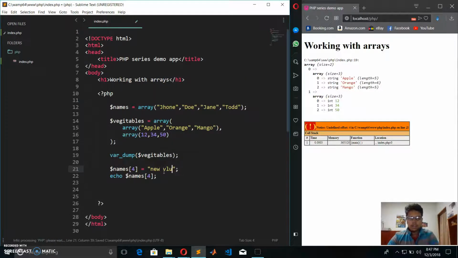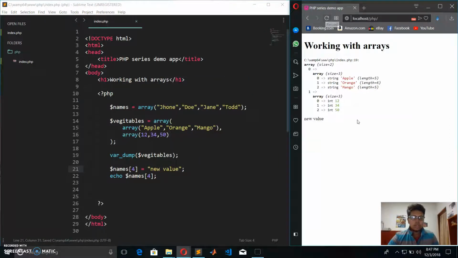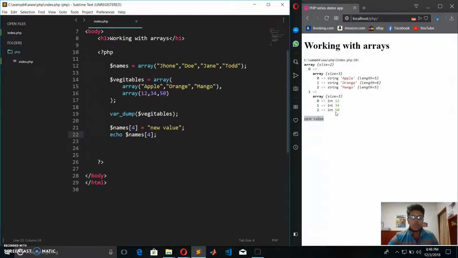Okay, and should I misspell that? New value, and you just refresh that. There you go. This new value is being added to this fourth index, and it's going to show the new value. Now you have an array of size 4. This is still going to show you 5 elements, and this is still going to show you 3 because you haven't wired that up, so that's that.